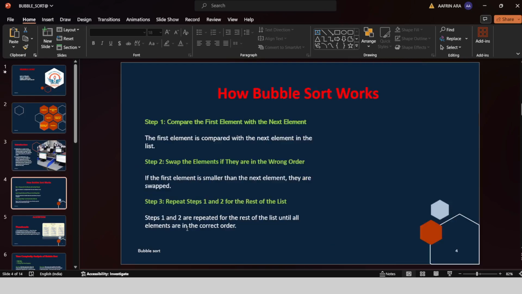After that, how bubble sort works. Here I am discussing three steps. Step 1. Compare the first element with the next element. The first element is compared with the next element in the list.